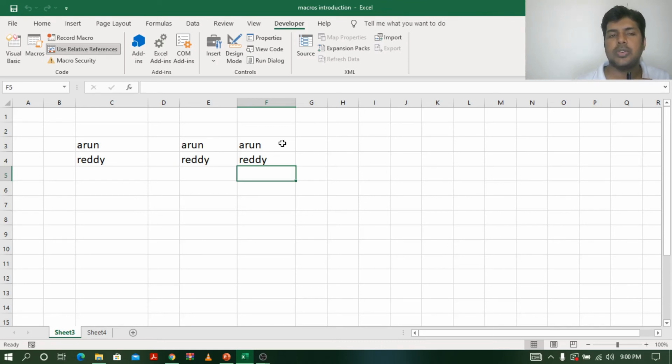Relative reference, what happens is it will run your program from the active cell. Suppose you are placing your cursor somewhere, from there it will start. But absolute reference will work from the cell number. When you are recording from C3, then it will start from C3. That's the difference between absolute reference and relative reference. Now let us see the next one.